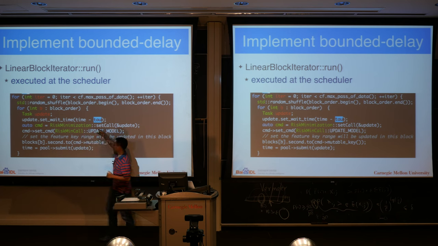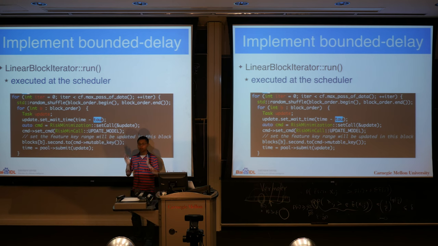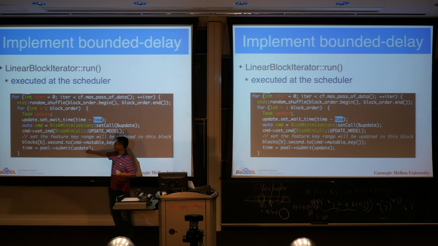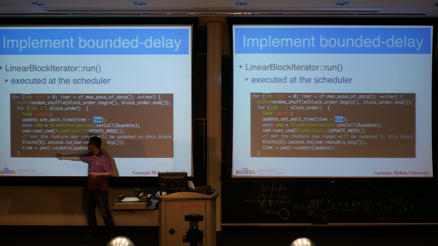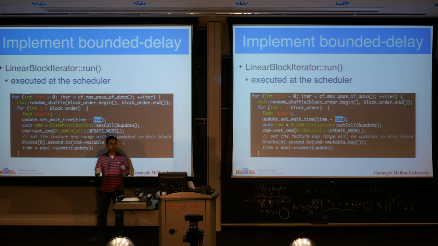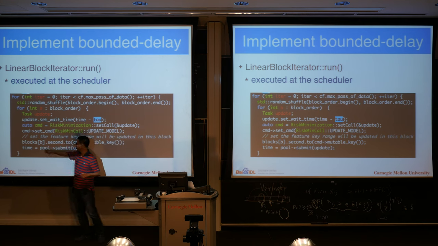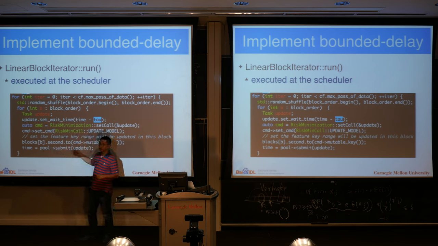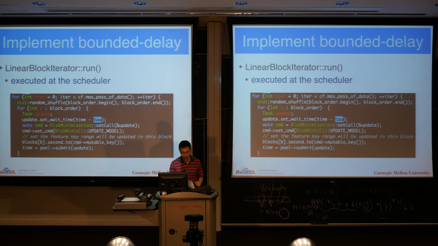Next, this tells you what the task is: you update the model. And this one tells you what the feature range of this block is. So I submit it to a pool. This pool has all those worker machines. If you submit something, the system will send all the tasks over the network to all these machines. The machines get this task and do the updating. And I return the time to you, so this is the time associated with this task. The scheduler can wait on this time, but you can also continue to do something else. Okay? So this is the scheduler program.